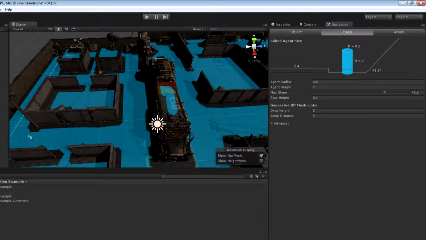A path search could actually determine that the shortest path from the left side of the screen here to the right side of the screen is to go in a straight line and jump over the battle bus.